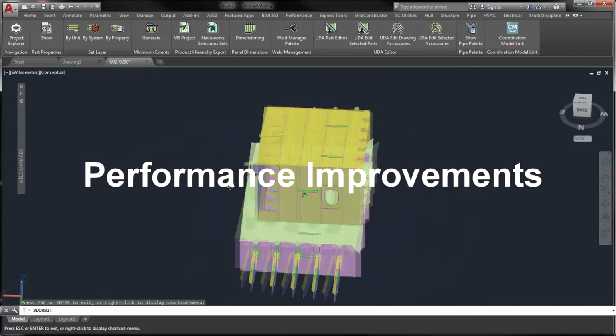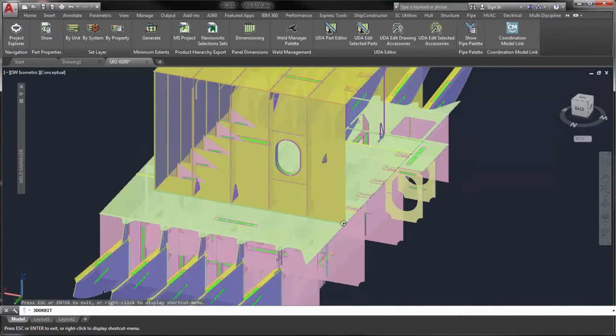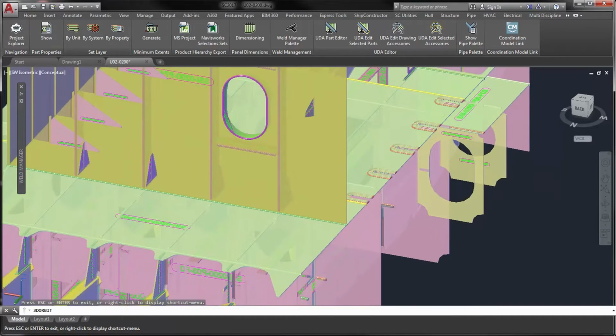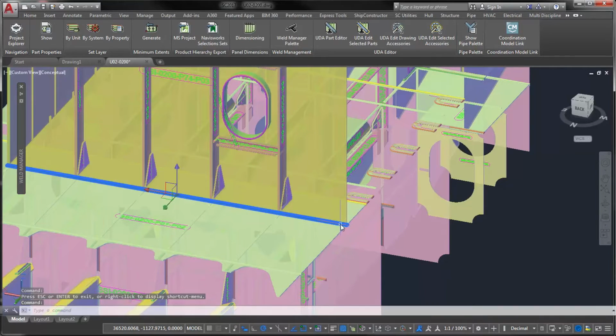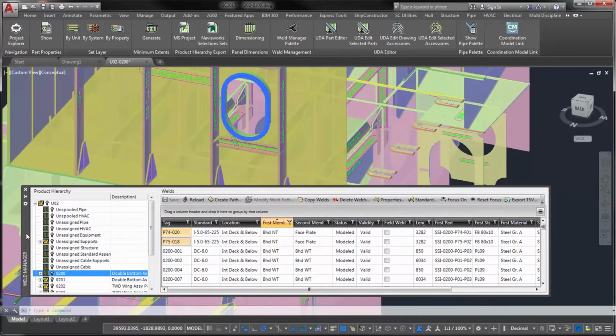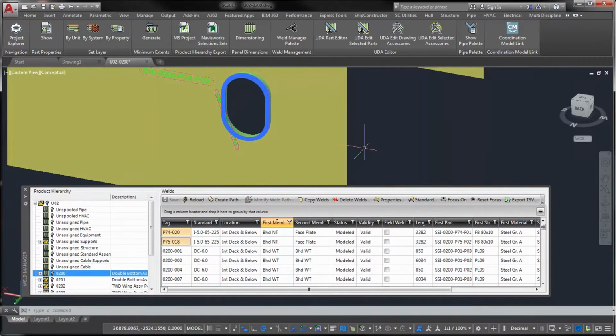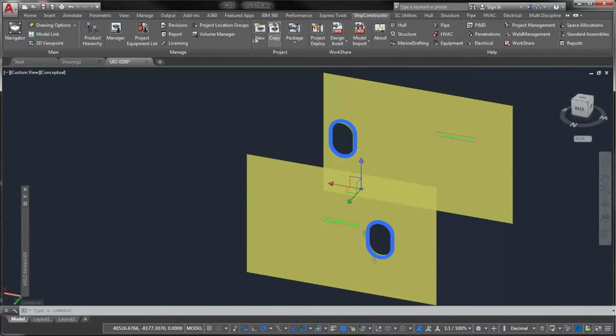With regards to performance improvements, the enhanced new version of the product will save you a substantial amount of time whenever you open the Weld Manager palette, display welds in a drawing, or orbit a complex 3D model in space. In some cases, it can be a 10 to 20-fold increase in performance, which may translate into minutes of productive time saved in every operation.